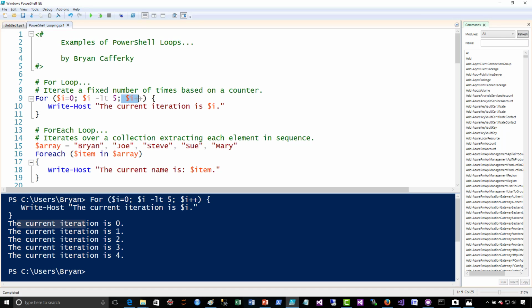And finally, every time it iterates, it's going to increment by 1. And that's what plus plus does. So when we say $i++, it says just add 1. We could initialize the $i to any value we want. So we could say $i equals 10 if we wanted. And we could increment also. We could say $i += 5, and that means it would increment by 5. But we're doing a pretty standard one-time increment.